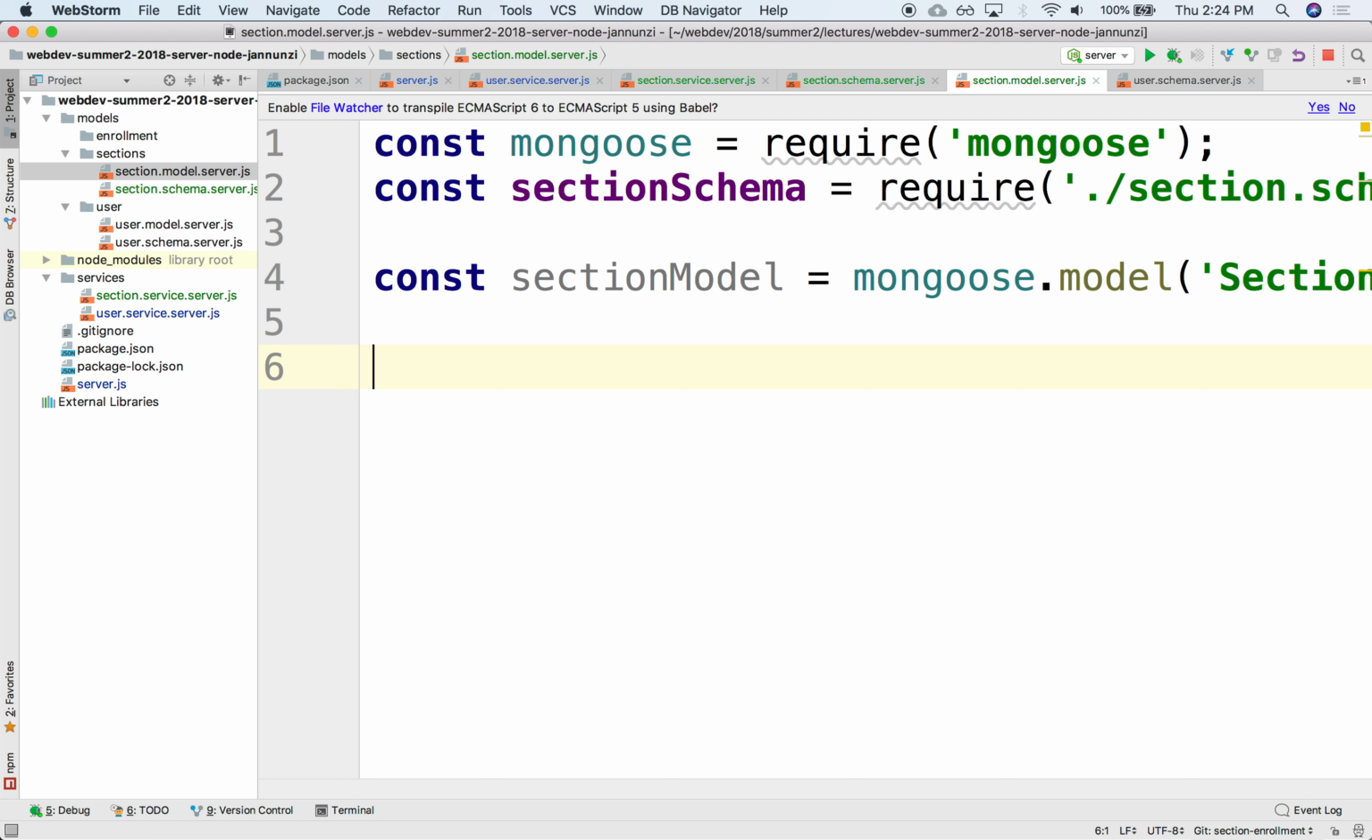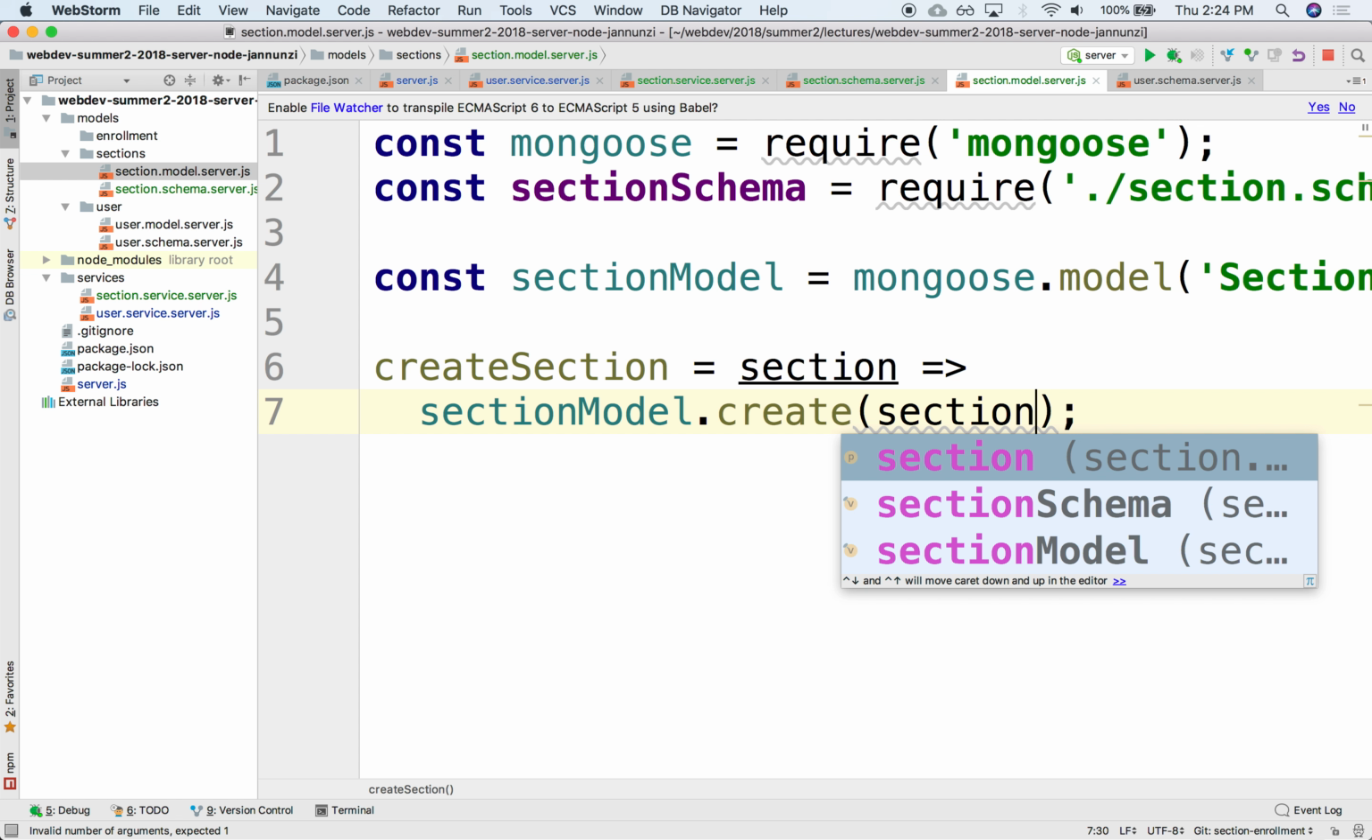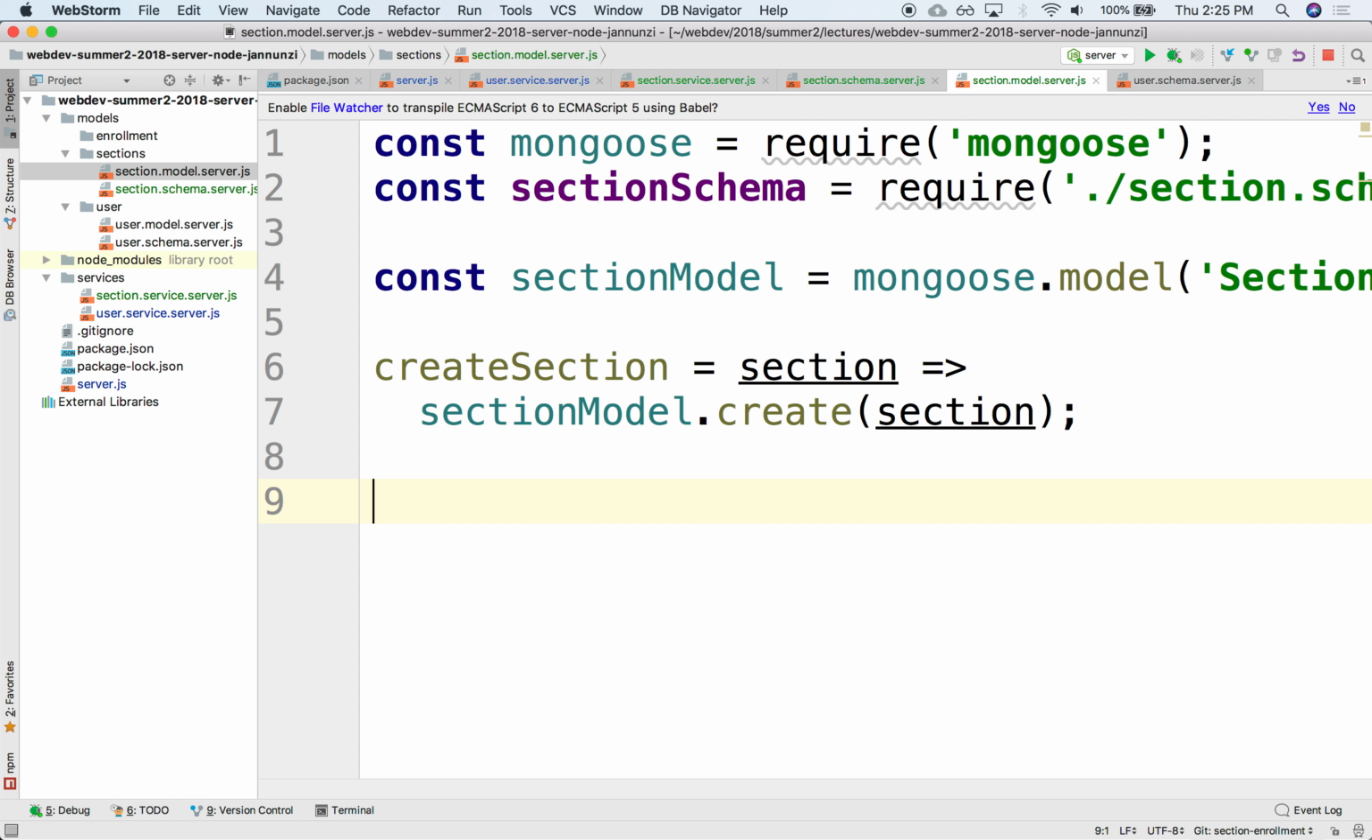So the function will be createSection, which takes as argument the section object, and what does it do? It uses the low-level section model. We'll use the low-level create function from Mongoose that just does an insert. So this .create does the actual insert in the database, and then it returns a promise saying, I'm in the process, I'm waiting for the server to come back and respond to me successfully, but here's a promise, in a minute I'll get back to you. All right, so we have that.